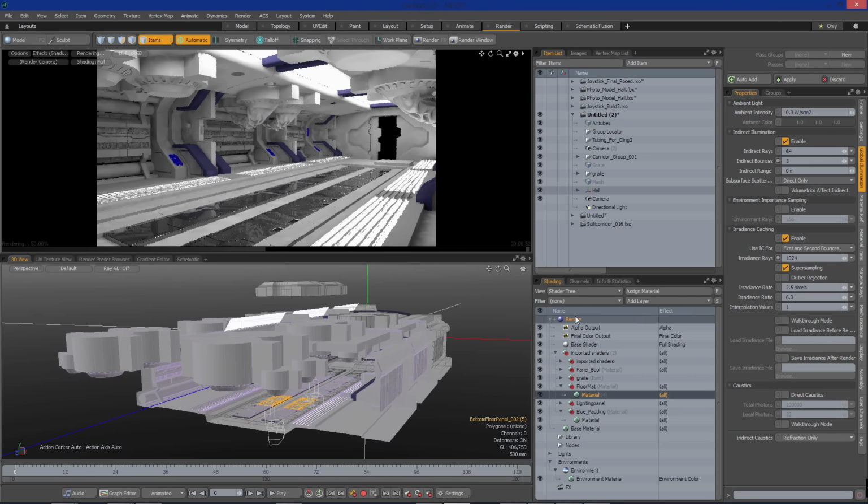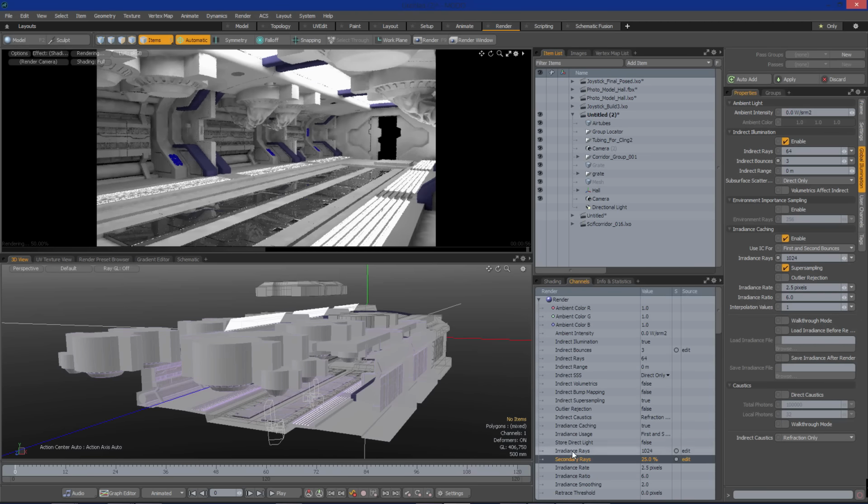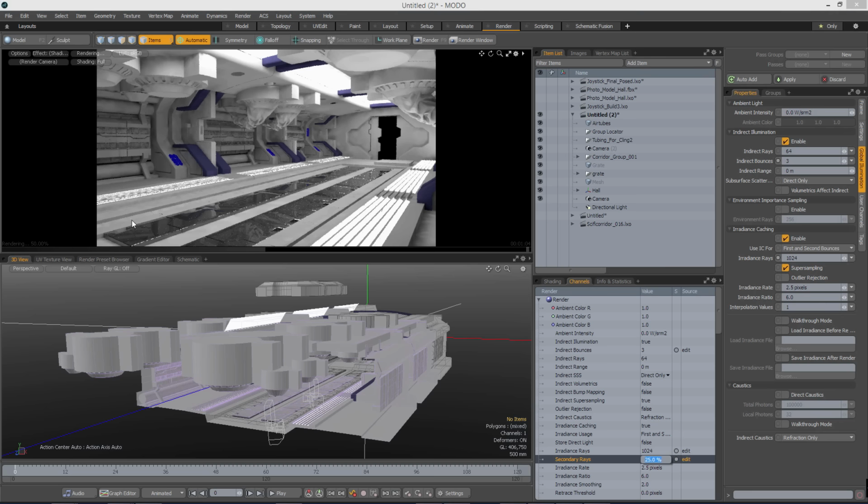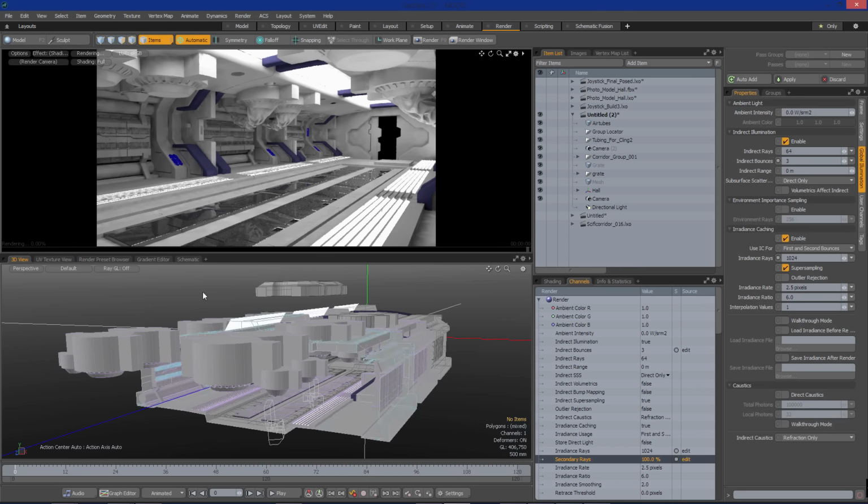And then the other place to look here is if you select the render item here and go to channels, you'll see that we have the irradiance rays, which is our 1024 that we had set, and then we have secondary rays, which is set to 25%. That's going to be a big culprit, and that's going to account for a lot of this noisiness a lot of times. So I'm going to set my secondary irradiance to 100, and that's going to smooth out wherever we have secondary lighting.